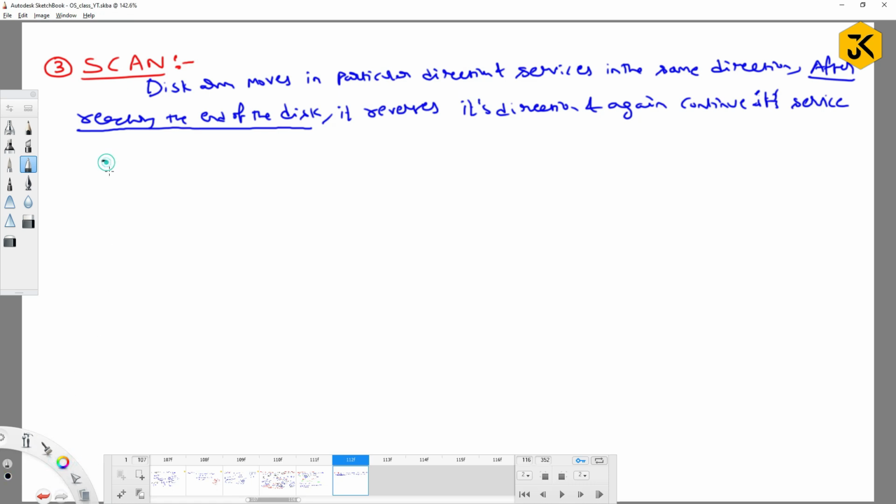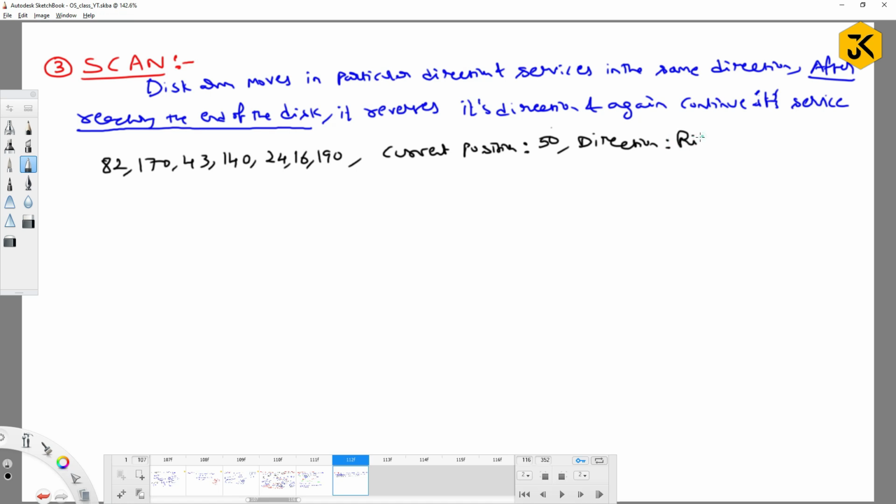So 82, 170, 43, 140, 24, 16 and 190, and obviously you require here what? The current position of the disk head, assuming 50, and here one point I have explained. Once I am in one type of scan, it means that here the required direction is also needed. Which direction it is moving, right? Based on the description you can understand.